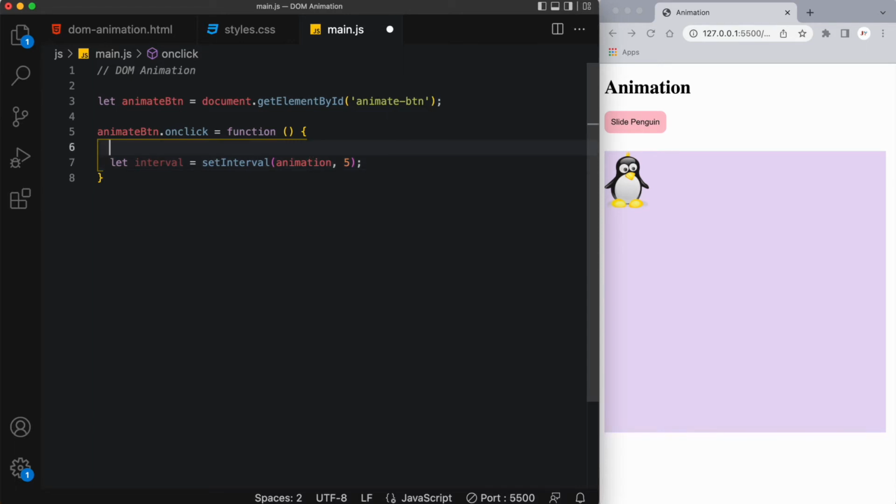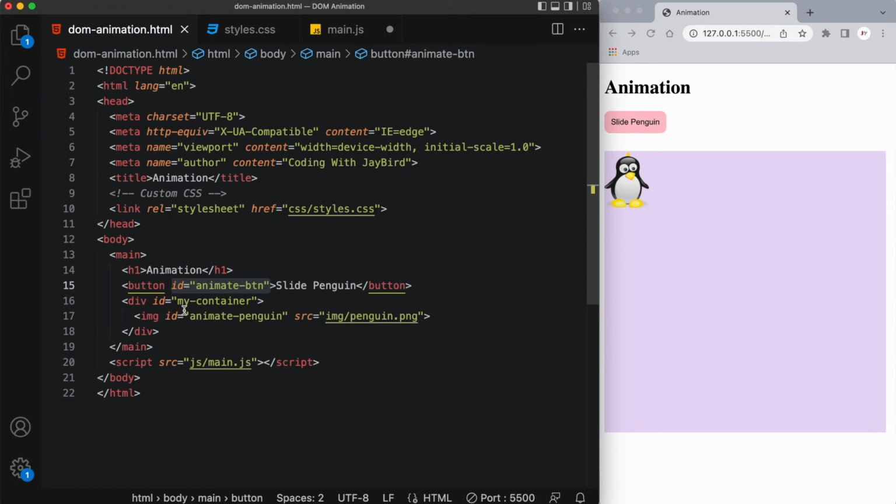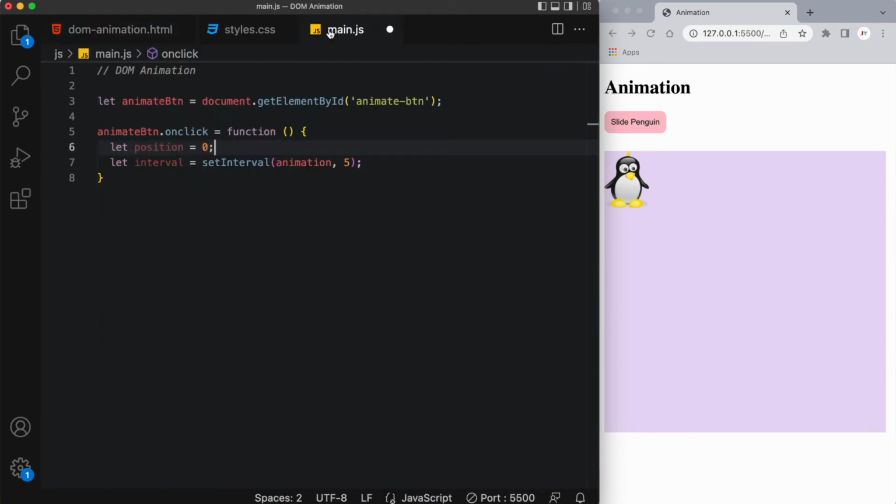I'm obviously going to need some kind of starting position because I need to be able to say, okay, the penguin starts from here in this top left corner and has to slide across to the top right corner. So I'll do that by creating a position, and I'll set the position equal to 0. Now I also need to target the penguin. So I've given this image an ID of animate-penguin. So let's go ahead and target that next.